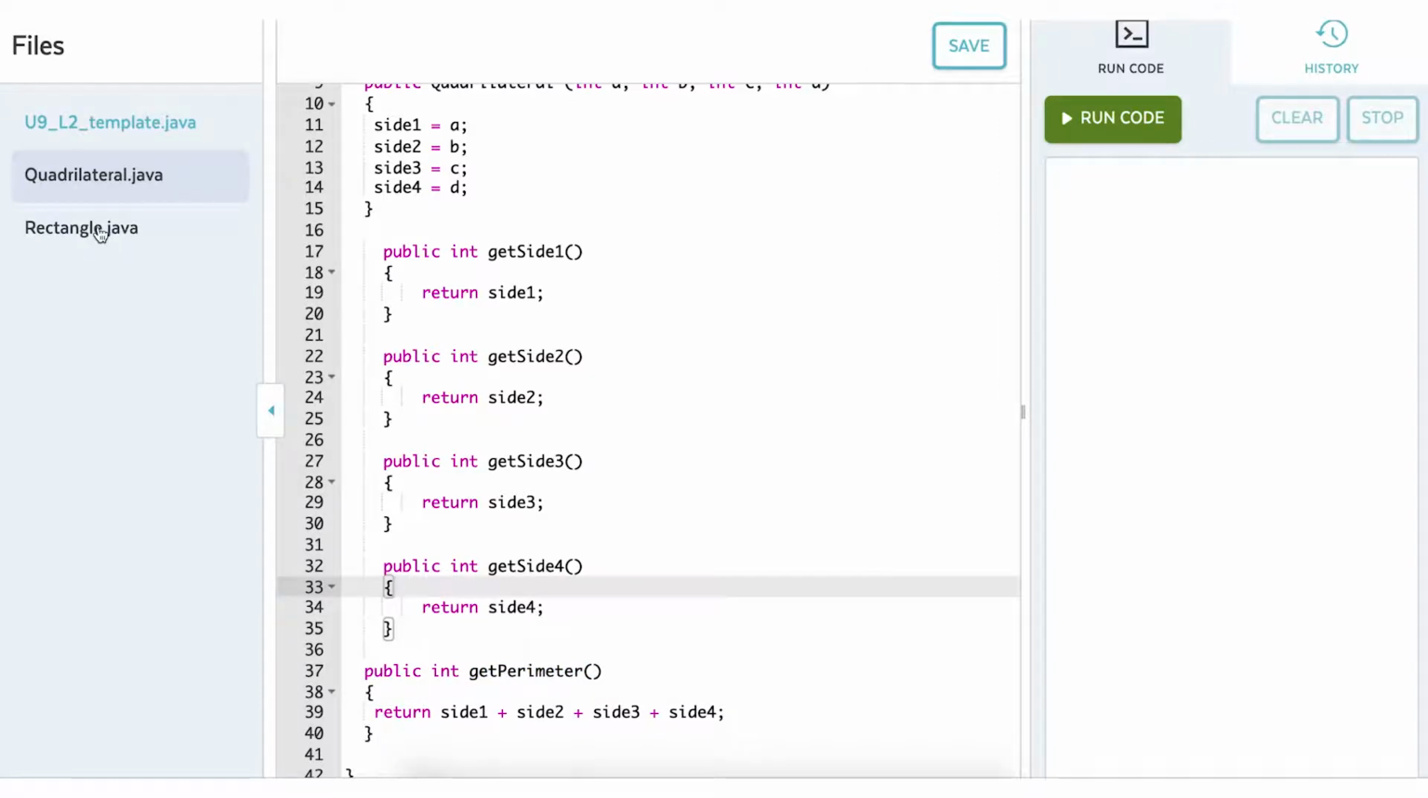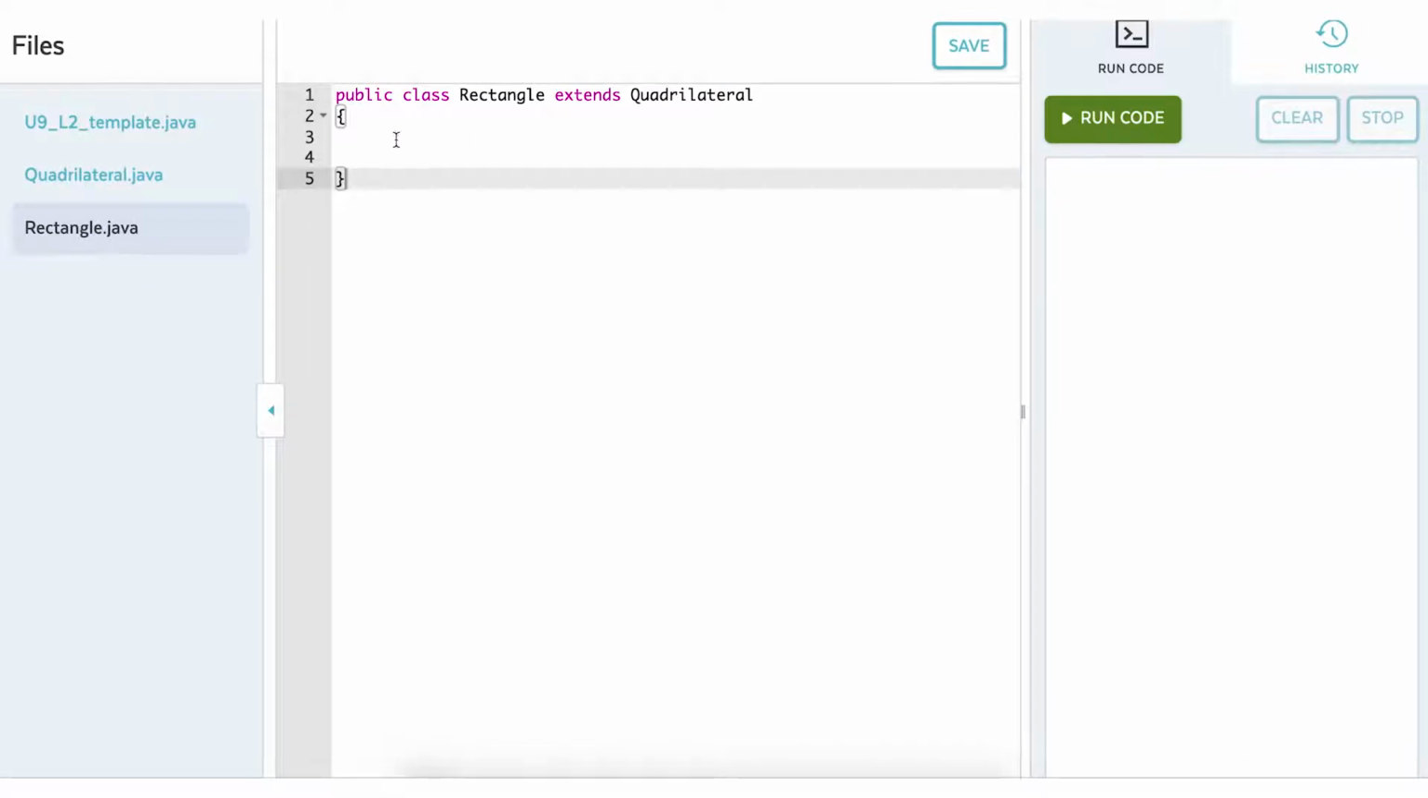Now it's fairly simple to go ahead and set up a child class of quadrilateral. So let's create a class, rectangle, extends quadrilateral. And again, that extends tells us that it is inheriting all of the code. So let's go ahead and set up our constructor. We don't need any new variables here. We're just going to use the same side 1 through side 4 that we already have in quadrilateral. So public rectangle. But we do want the ability to have a constructor that only uses 2 sides.